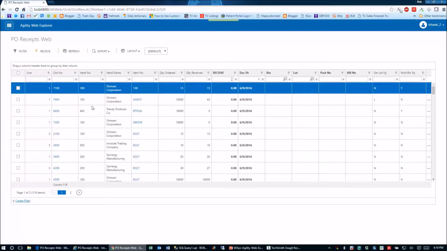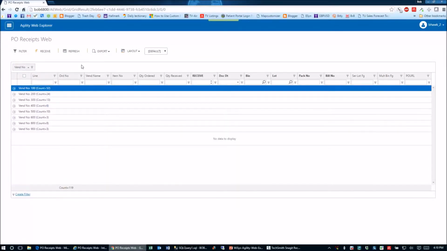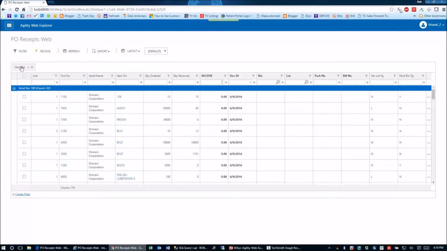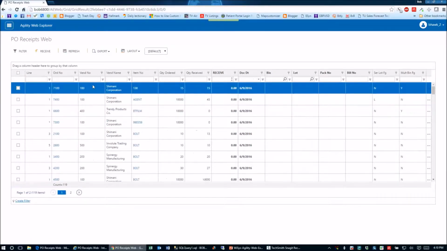Something else that's very powerful is grouping. Maybe I want to group my POs by vendor. So quickly I can do that right here. And then I can look at individual vendors and see their information. If I'm done with that, I just drag the vendor number back to the screen and the grouping goes away.